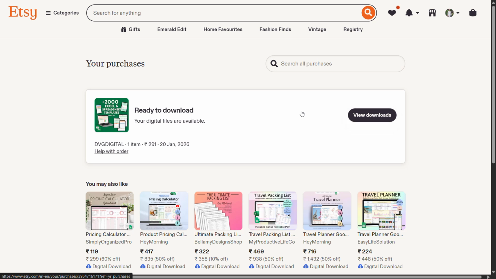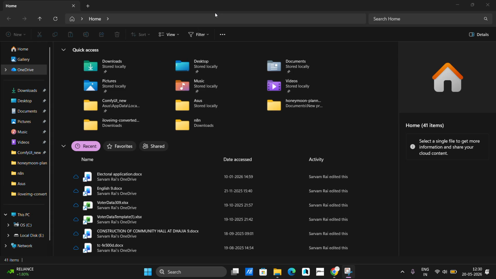Firstly is the honeymoon planner HTML file, secondly is the how to use honeymoon planner PDF guide, thirdly is the thank you guide, and additionally you may get a PNG image on how to use. So let's look in this video at how you can use the honeymoon planner application.